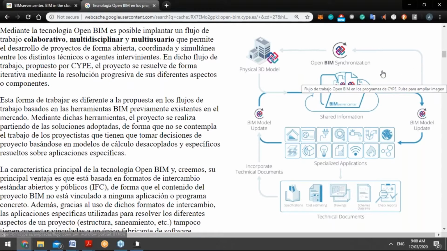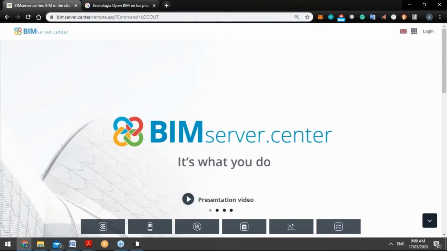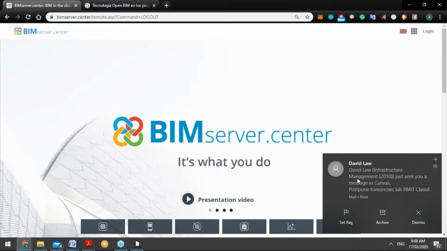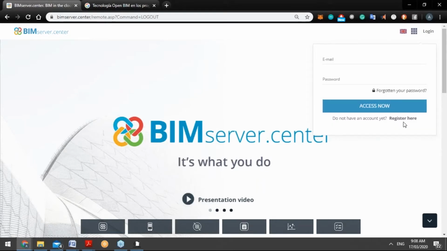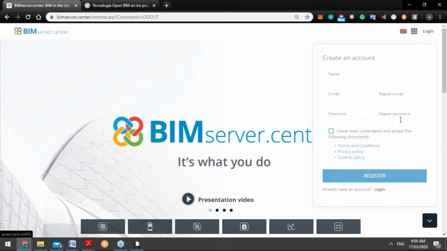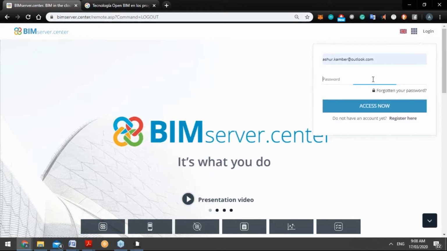So that's a little bit about the workflow. Let's actually demonstrate this. Let's go into the BIMserver.center. Now, if you guys want to try this software, you can do that by just creating an account here. Come over here to login. You can register your own account. Enter your name and email, and you receive a confirmation email. Once that's done, you can log in. So I'm going to log in now.